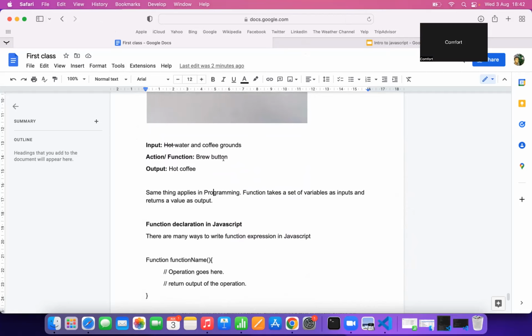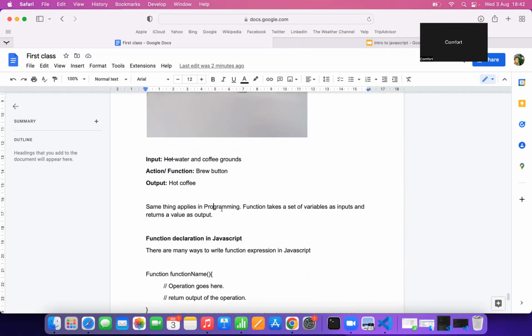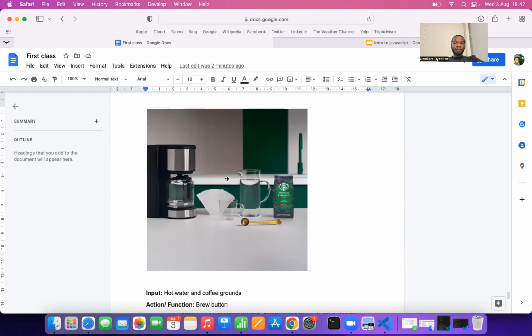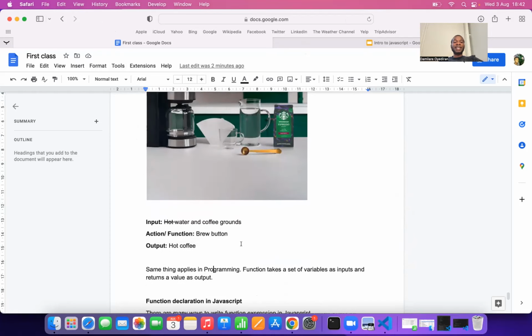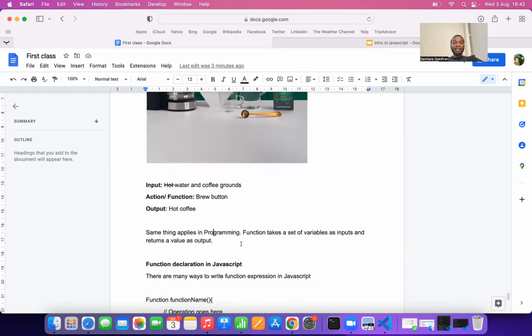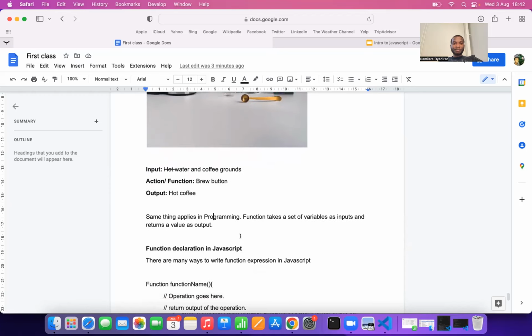Okay, so like I mentioned, a function is a set of code that helps us to perform an operation or an action. And how does a function work? We've seen functions a lot.